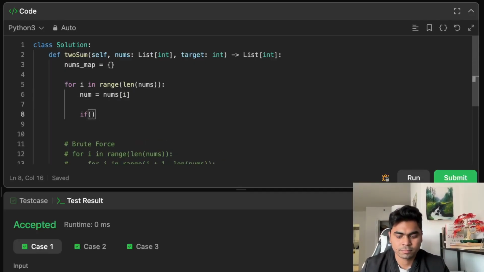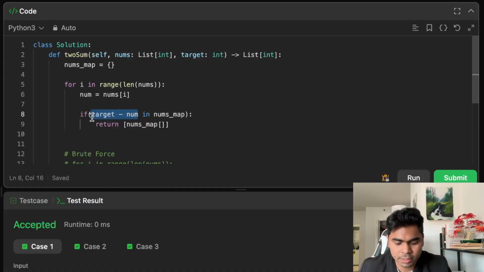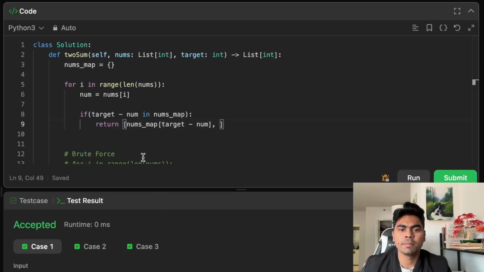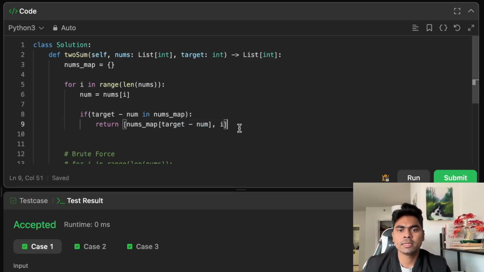So if target minus num is in my nums map, that means I found my answer. So I can just return, maybe as a list, nums map of this guy, because you've just seen it in your nums map. If you return this, that means this will combine with your num, this number plus num makes target, and then you simply give i. So that is your answer.